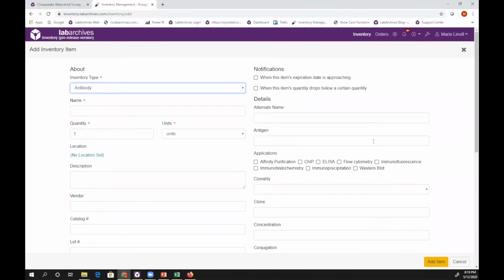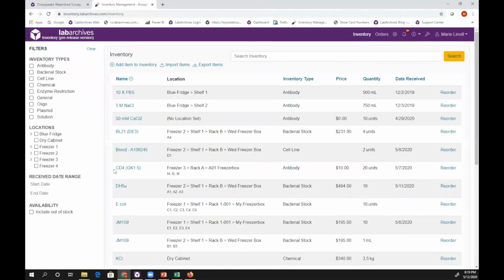In addition to adding all the information about the item, you can set notifications regarding this particular item so that the lab manager can receive an email notification when an item's expiration date is approaching or when an item's quantity drops below a certain level. Once you've added an item into inventory, it will look like this.